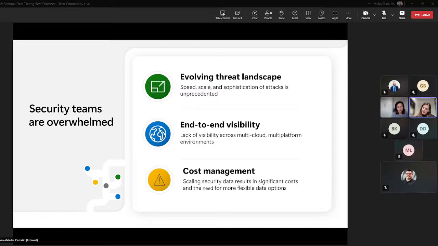So before we begin, let's highlight why this topic is so relevant today. Security teams face an increasingly overwhelming, evolving threat landscape. Attacks are faster and more sophisticated, making end-to-end visibility more crucial. Many organizations, as we know, struggle with visibility across multi-platform and multi-cloud environments, and it's complicating their security efforts. Additionally, scaling security data can lead to significant costs, with the need for flexible data management solutions.